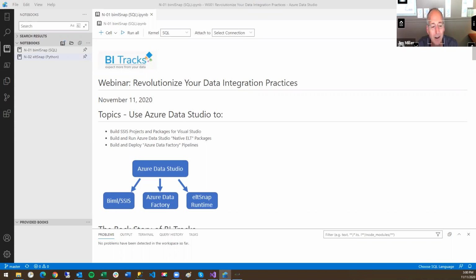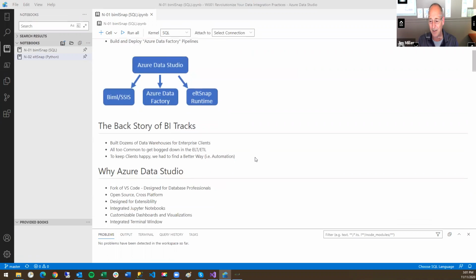This webinar is designed to show you how you can revolutionize your data integration practices. Much of what we do is in the context of building data warehouses, but of course, data integration applies in many other scenarios than just data warehousing. In this presentation, we're going to build an SSIS project, put it in Visual Studio. We're going to build a package and projects that we can run natively directly within Azure Data Studio. And we'll also create an Azure Data Factory pipeline. But the common denominator for all this is, in fact, Azure Data Studio.